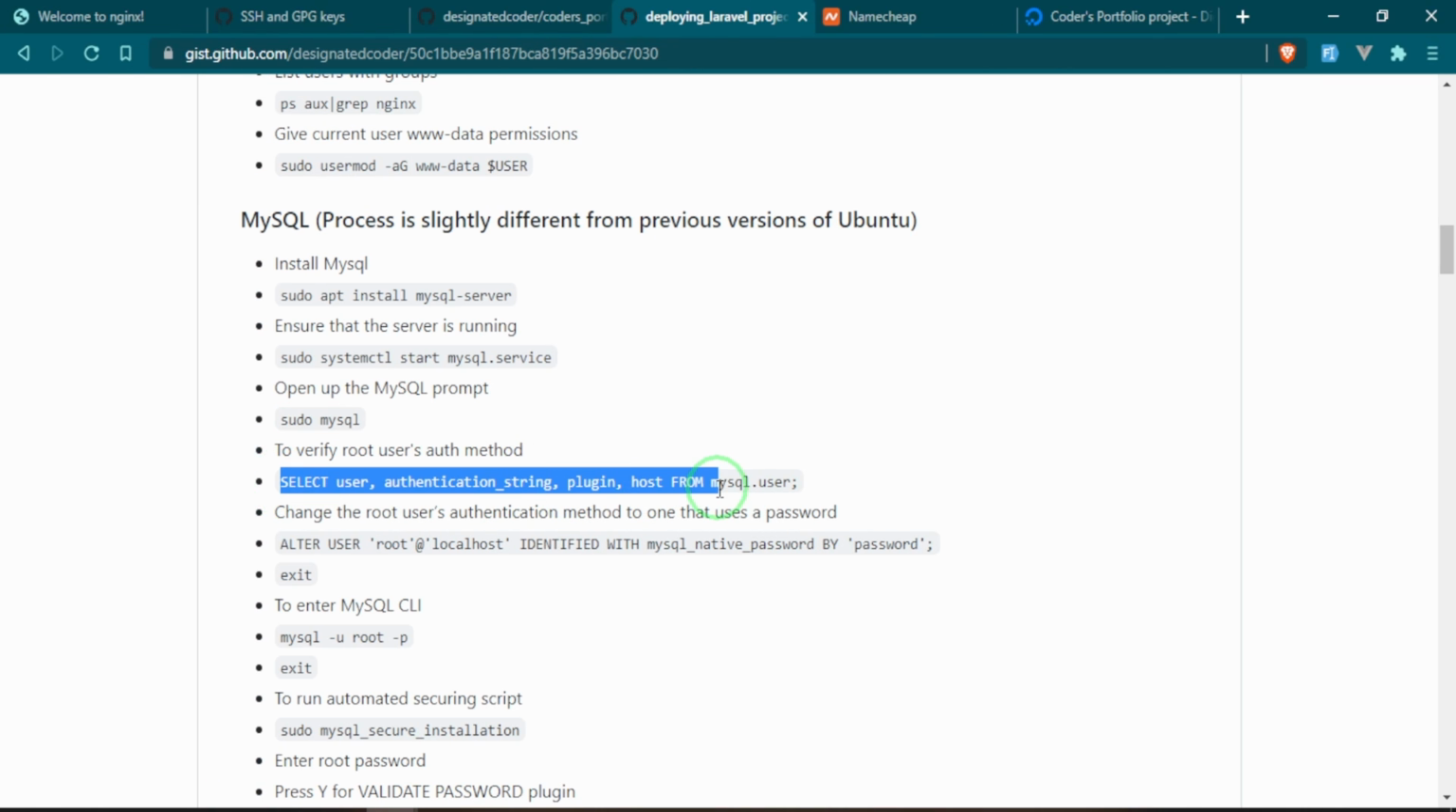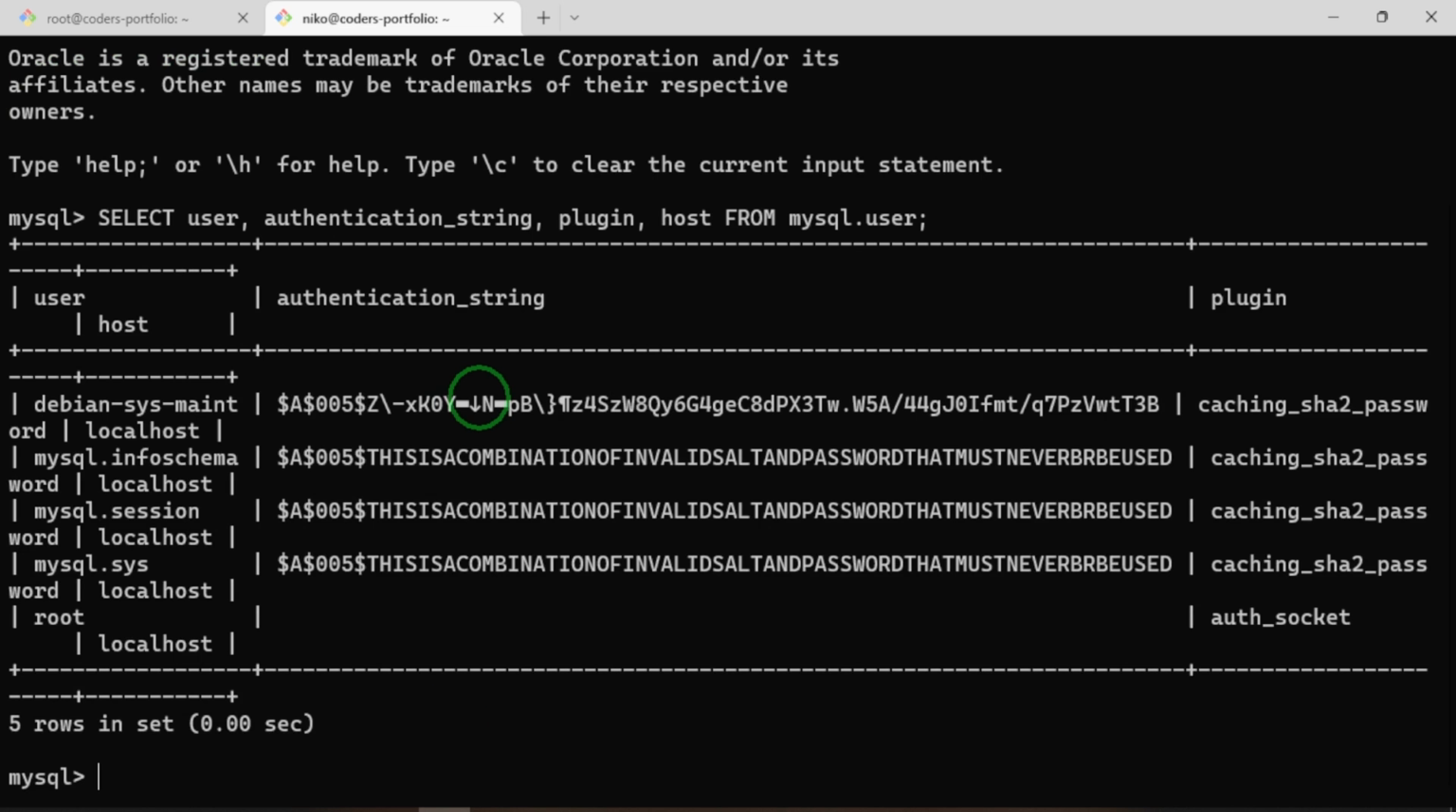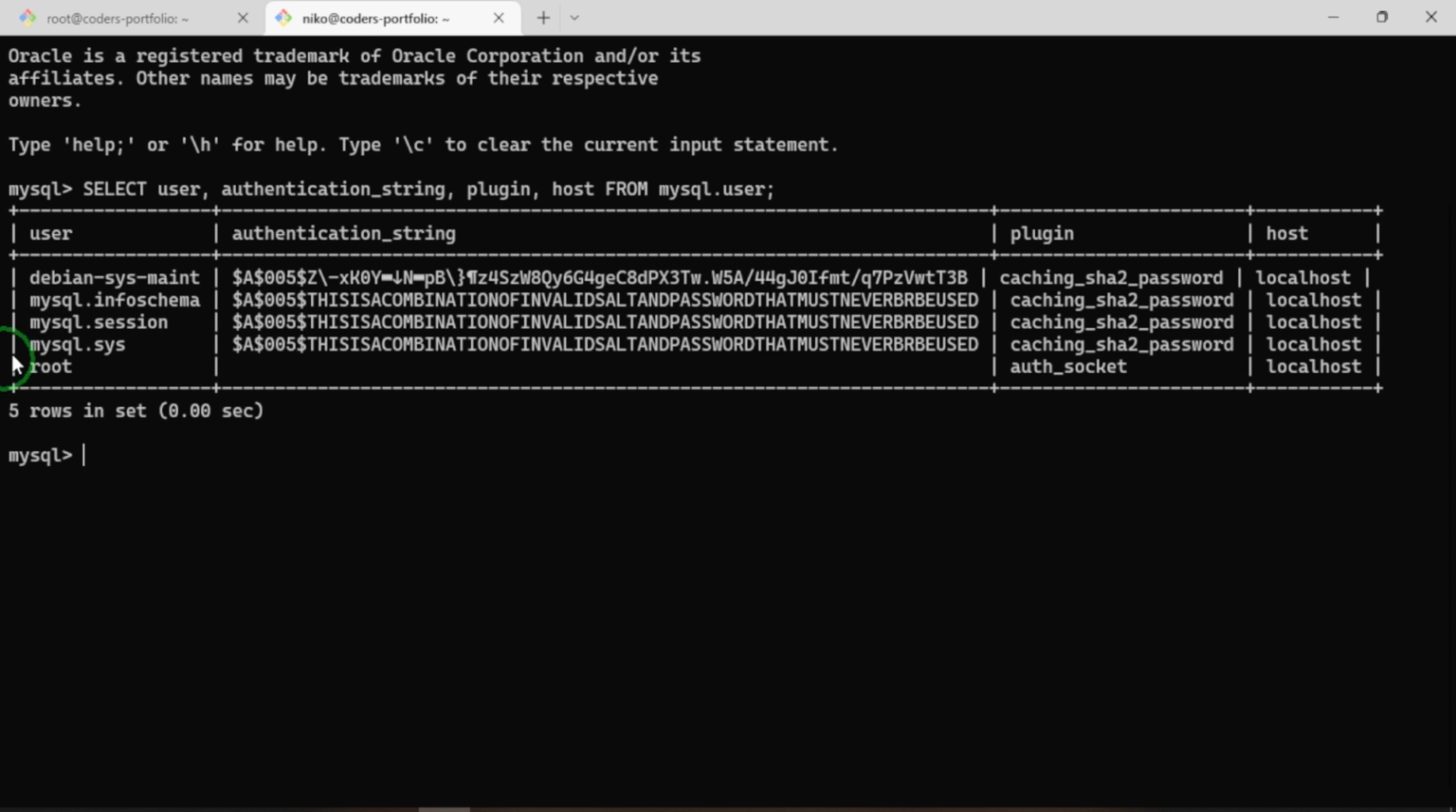We want to check what the user's authentication method is. And let me make this smaller. So as you see here, we have different users. We are root user. All of the other users have an authentication string, and that's what we want. The root user that we have is using the auth_socket plugin. That's not what we want. The host is also localhost. So let's go and change this.